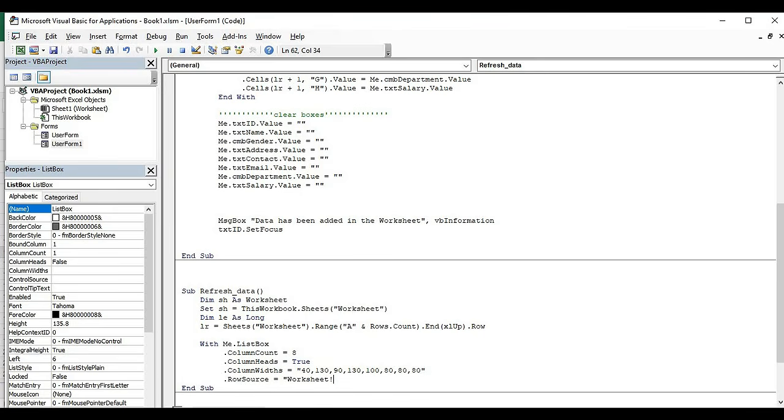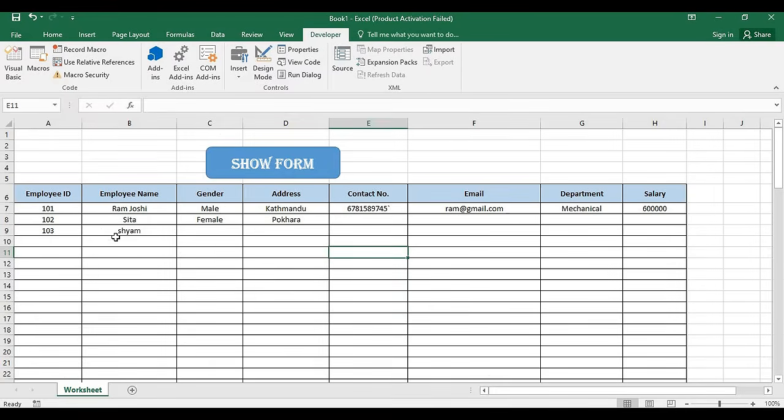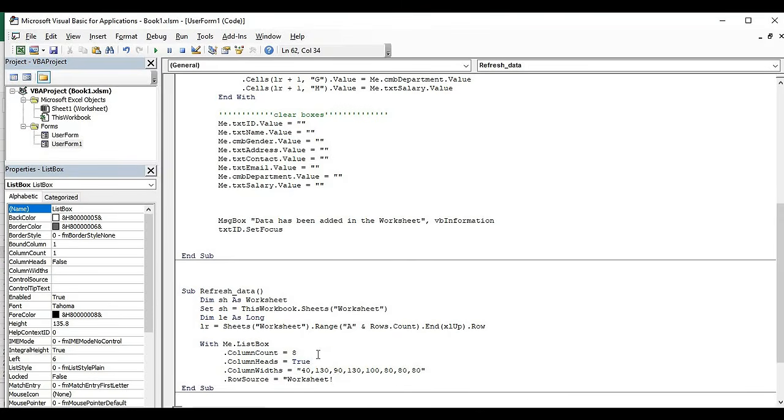And in our worksheet here, this one is our A7, starting from the A7 and it will end at H. So A7, H, and last row. Now close this with End With. Done.